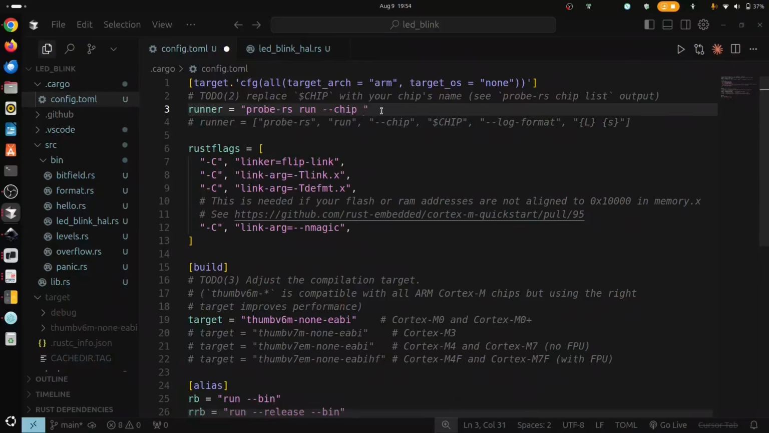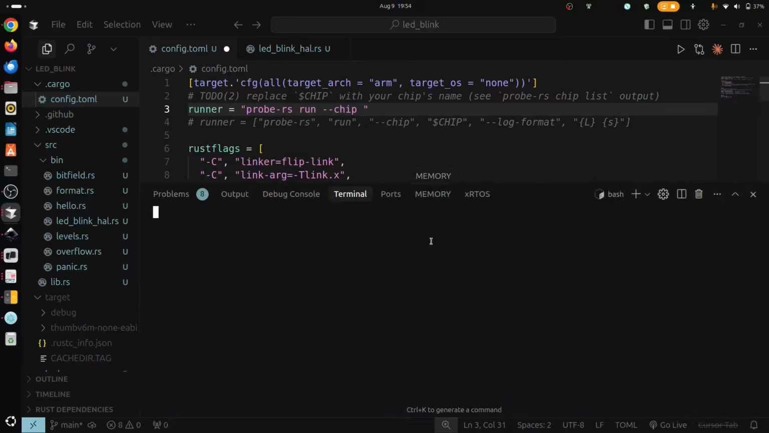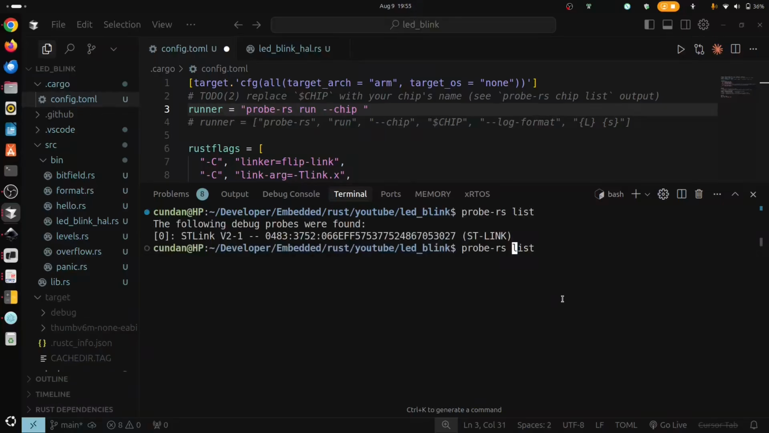So we need to remove this and use our board name to get the list of all board names that are supported in probe-rs. Actually, probe-rs is a debugging and building tool that will connect you directly to the board. Previously we used OpenOCD, GDB and everything working simultaneously to connect. But if you use probe-rs, you can directly connect with the board without any hassle.